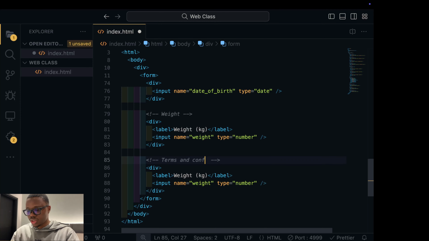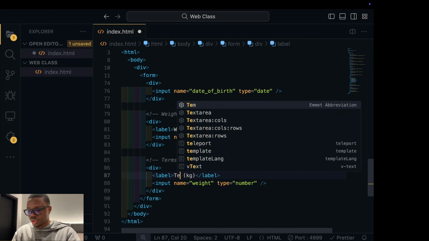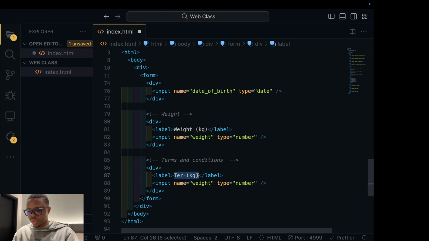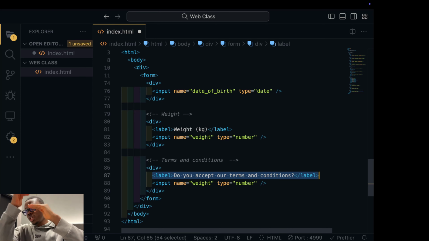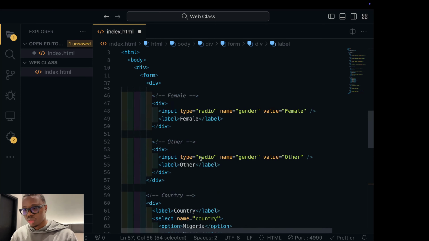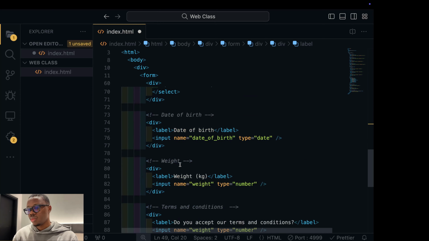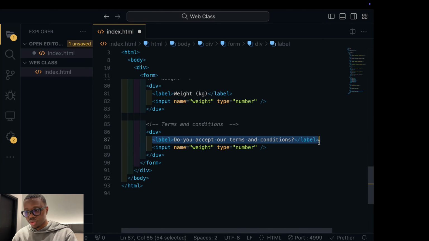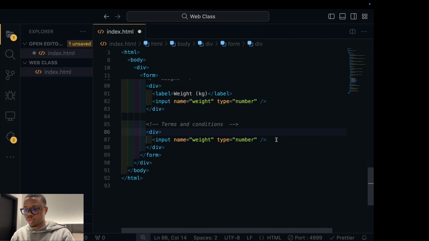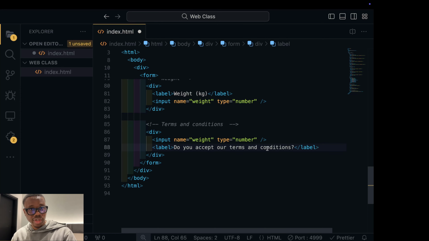Terms and conditions. I'll make it a question: do you accept our terms and conditions? I'm going to put this after the input. Remember in our radio button, we put label, we put input, then label. So that's what I'm going to do here. The input we are creating here is called a checkbox. It's kind of like a radio button, but it allows you to pass multiple values.